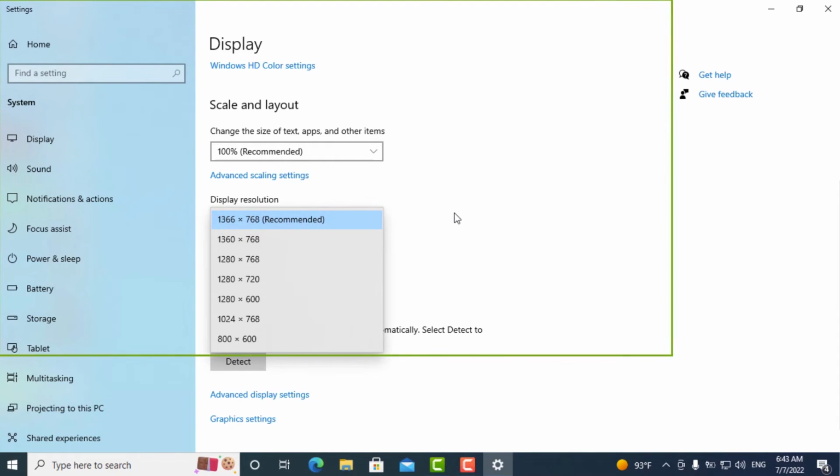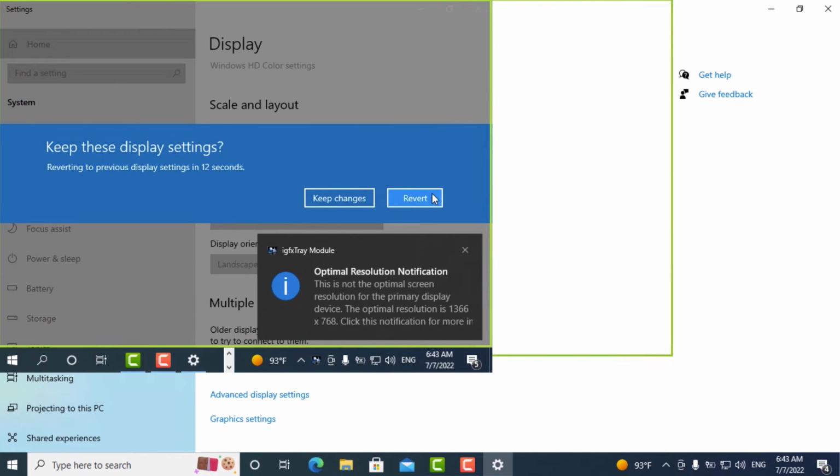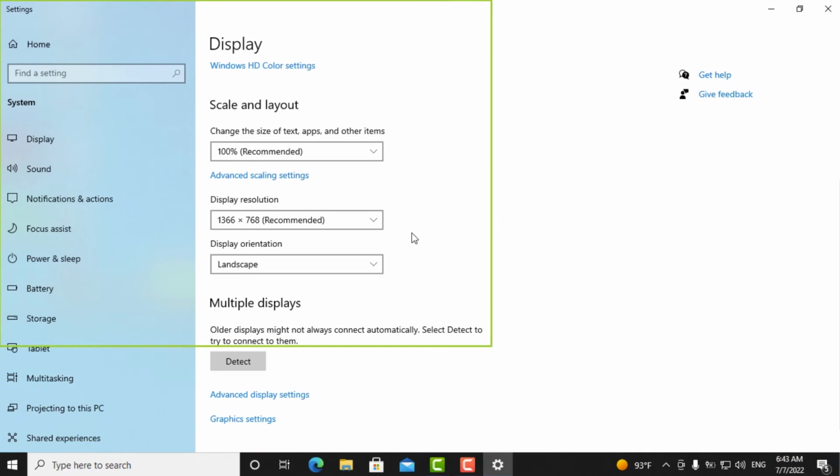Display resolution: when you change that, it depends on your monitor. For example, if I connect it, as you can see, I press revert because my screen resolution is going to be less than it should be. I don't want that.